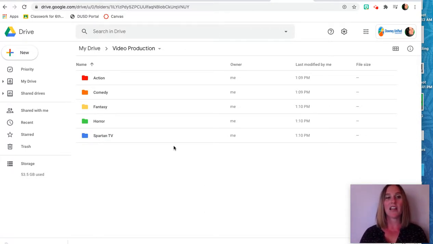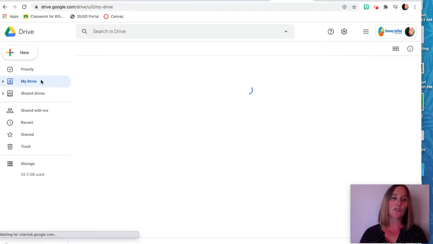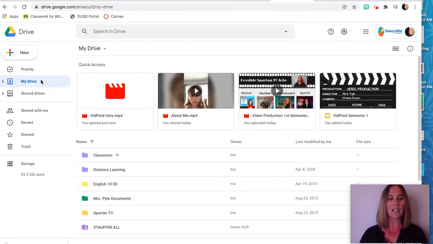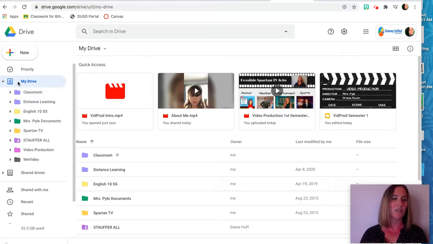So now whenever I have something for the class, we're going to be filling in different outlines, projects, things like that. You can go from your drive. I will tell you, if you don't have very many folders, it's not going to be hard to keep track of. But this little triangle next to the My Drive, if you drop that down, it will open all of your folders. So here I can see the video production folder I saved.